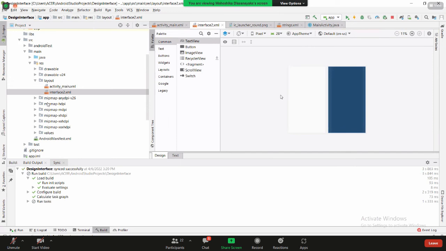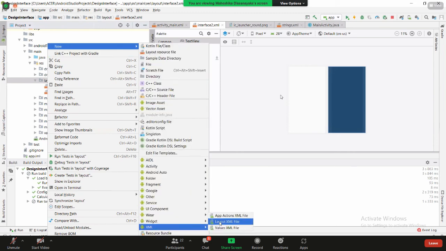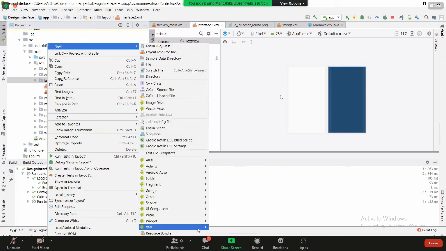You can just click on the layout, then new. After that, you can select the XML, and then select the layout XML file. Okay, by using this pathway, you can define a new XML file.